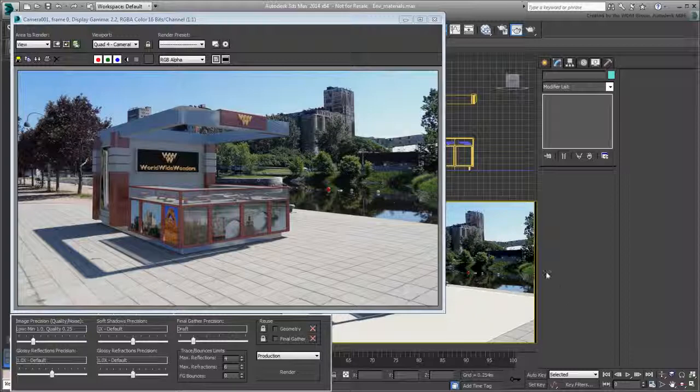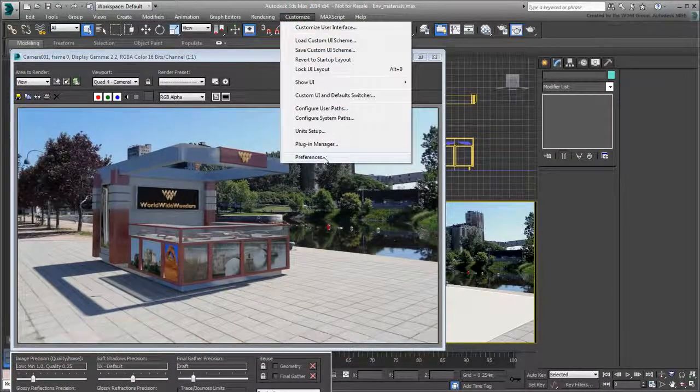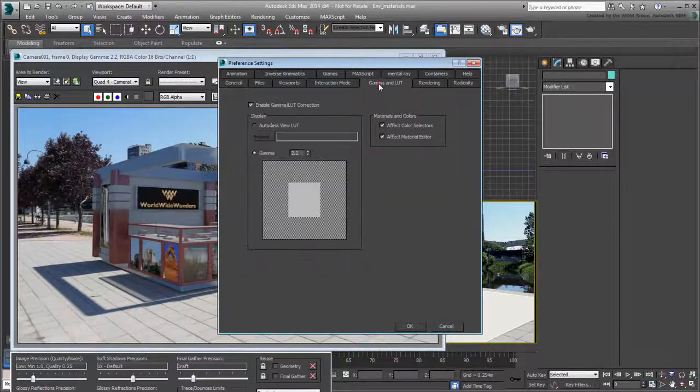One such circumstance is when you omit to use gamma correction. In the Preferences dialog, under Gamma and LUT, always ensure gamma correction is enabled. This is an absolute must, at least when using Mentor Ray.